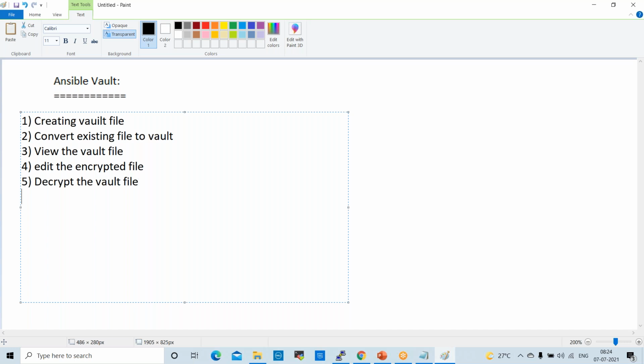How to decrypt vault file. And sixth one here is change vault password. And seventh one is how to use vault for sensitive data.